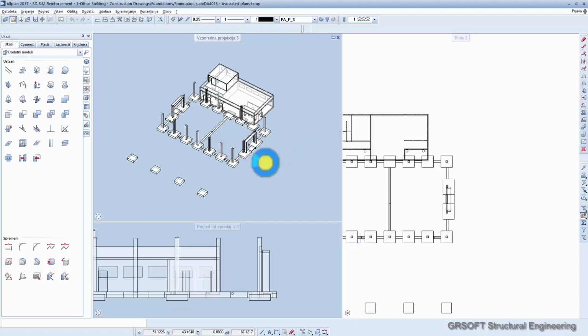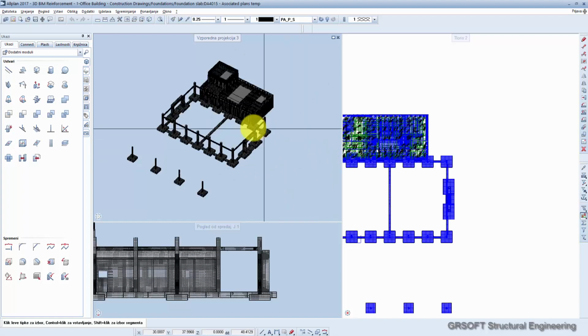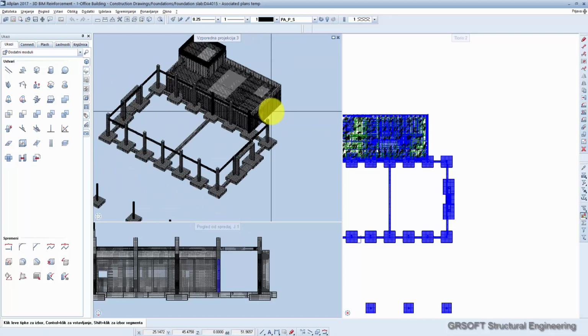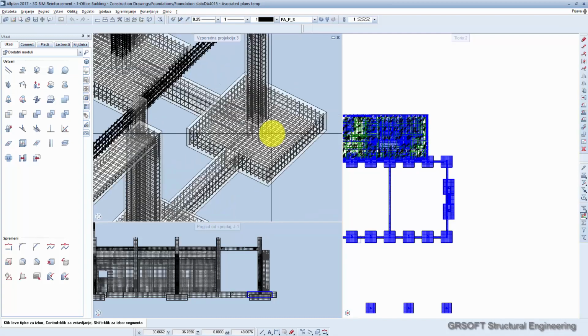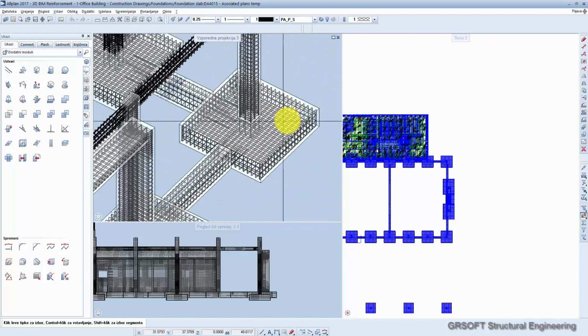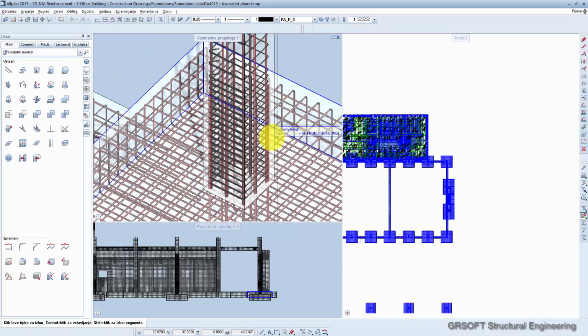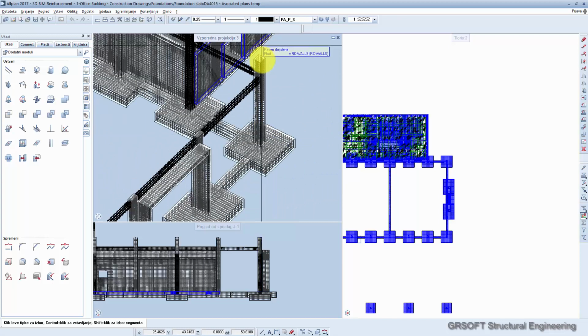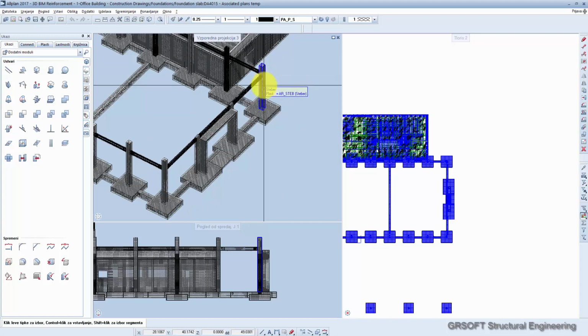I hope I chose all the reinforcement which we want to show at that moment. Let's wait a little for the software to process this request. Okay. We can see now all reinforcement is opened and is presented in the model of the building structure. As you can see here, we have reinforcement of this foundation, then we have starter bars from the foundation, we have reinforcement of columns, and so on.